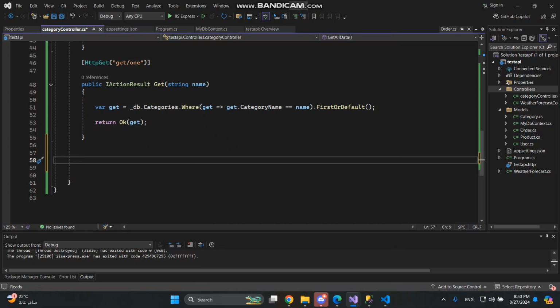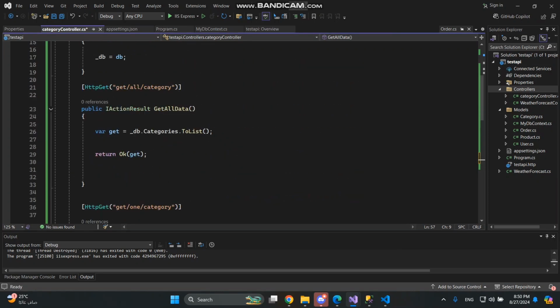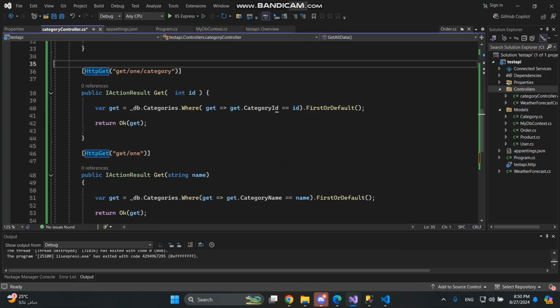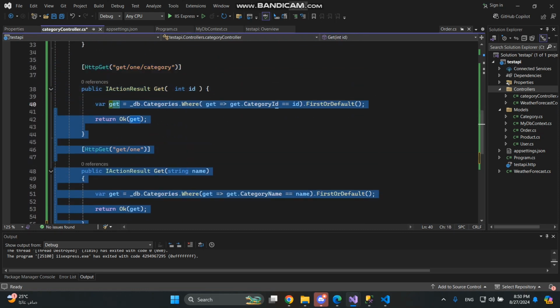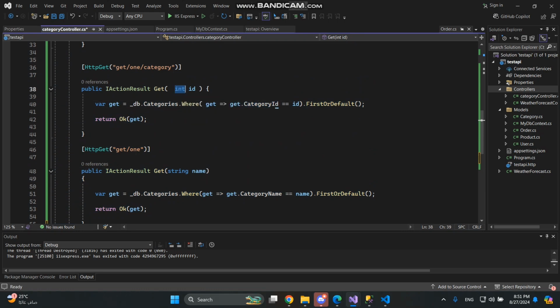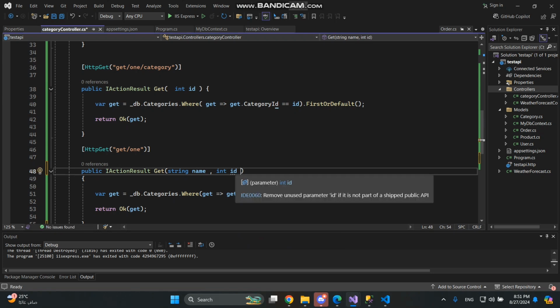Hello everyone, welcome again. As we see here, we get all of the categories, and we get one category by ID and get one category by name. This is the same action, I just replace what I'm going to pass. This is the integer, and this is a string in the input field. If I write anything else, I'm going to see int ID, I'm going to see input field.